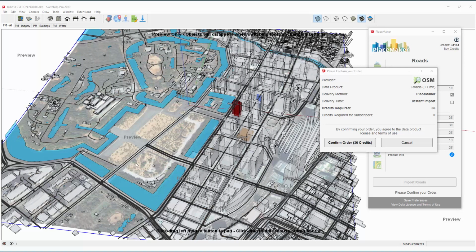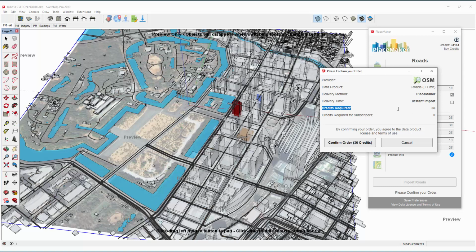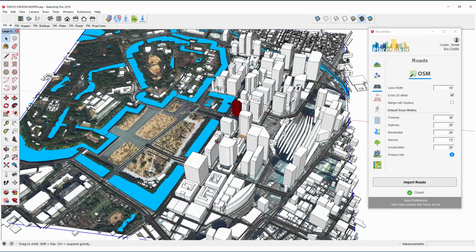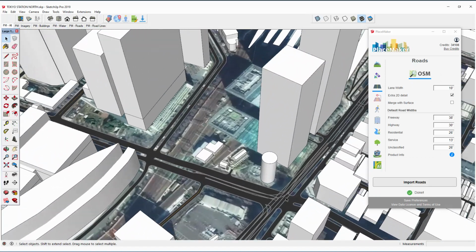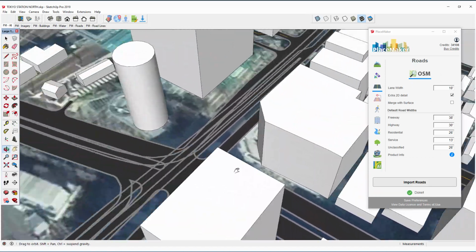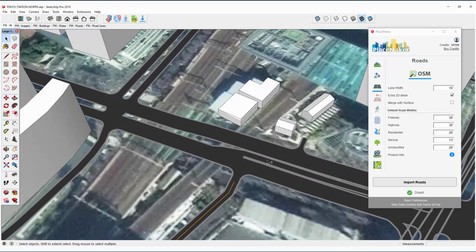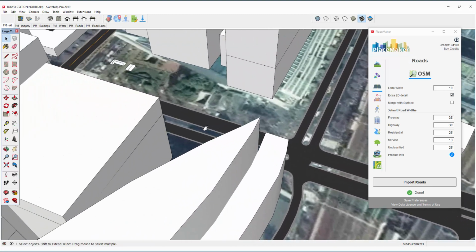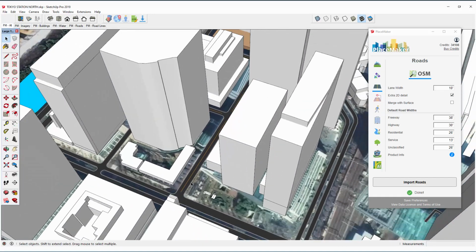PlaceMaker is showing us a preview of the roads before they go in and how many credits they're going to cost. Again, as a pay-as-you-go user, you're using 36 credits. If you were a subscriber, it would be free for this type of data. I'm going to click on Confirm Order, and that's going to import the roads into PlaceMaker, and then we'll zoom in and look at them. And the import is done. We're going to zoom in. You can see some of the details on the roads and how they look in the model.